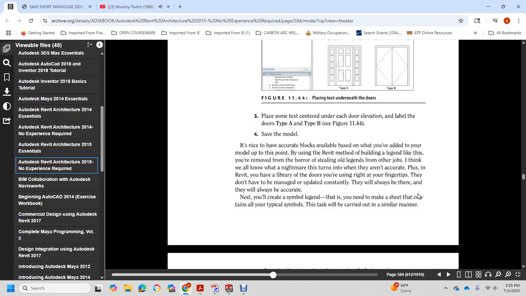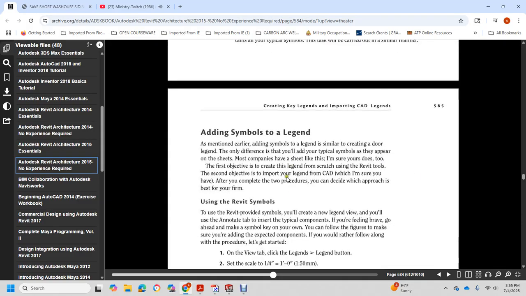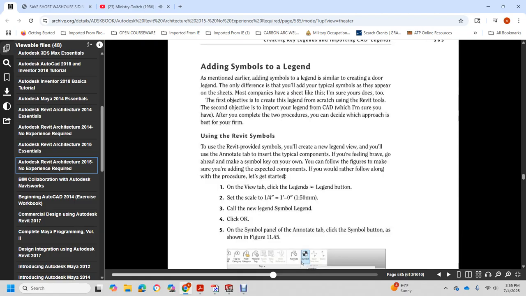You need to make a sheet that contains a typical sheet. This will be carried out in a similar manner. Adding symbols to the legend is similar to creating a door legend. The only difference is taking the symbols that appear on the sheet. But most companies have a sheet like this. The first objective is to create the legend from scratch with the Revit tools. Second objective, import the legends tab, which makes sure that after completing the two procedures, you can decide which approach is best for your firm.